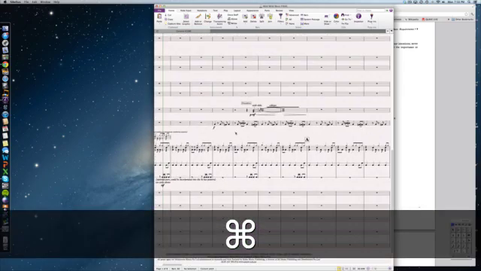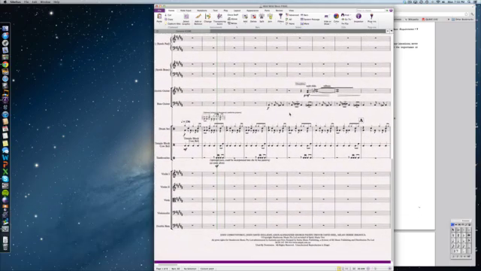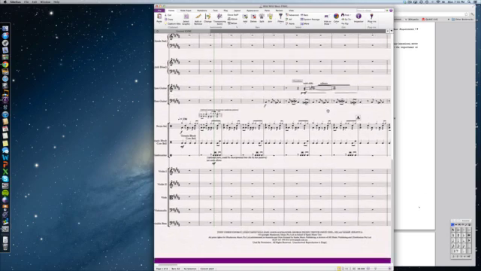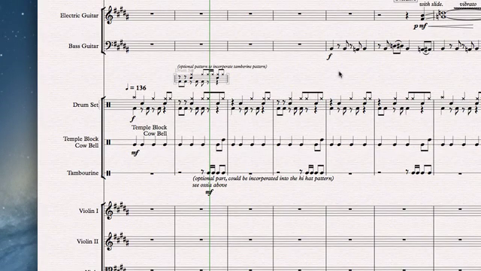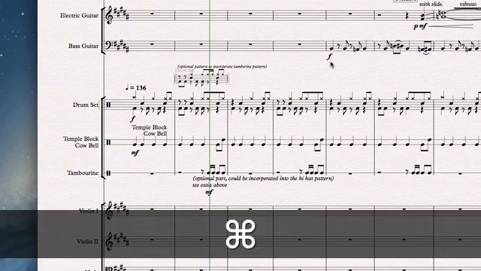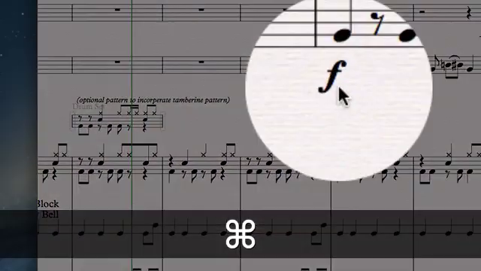If I zoom in here, you can see that for pretty much every instrument, I've made sure that whenever they start playing, I've told them how loud they're going to play, and that's really important. So for the bass guitar, when they come in, I want it to be really loud, so I use the dynamic marking forte.